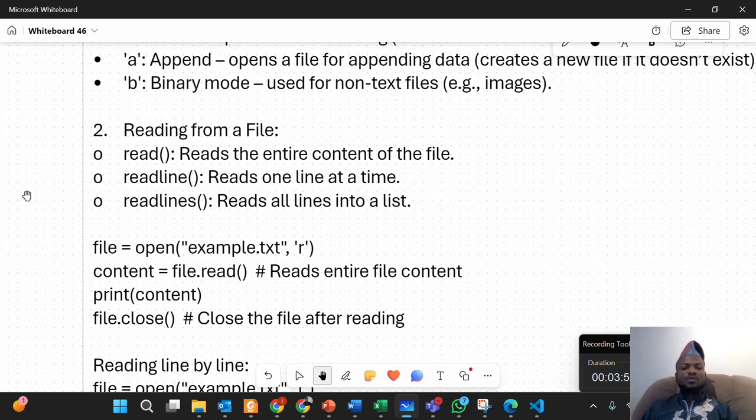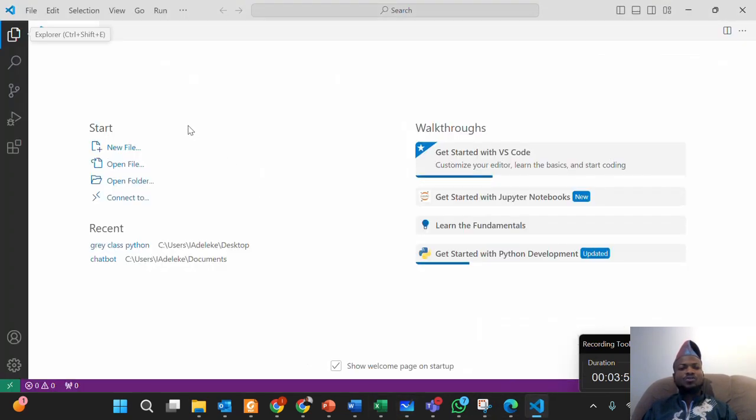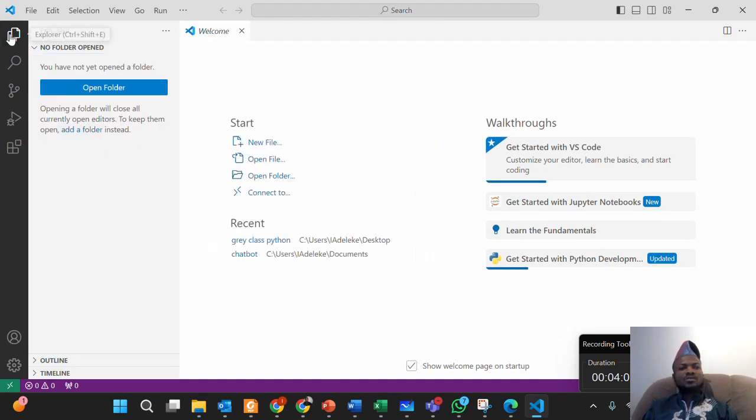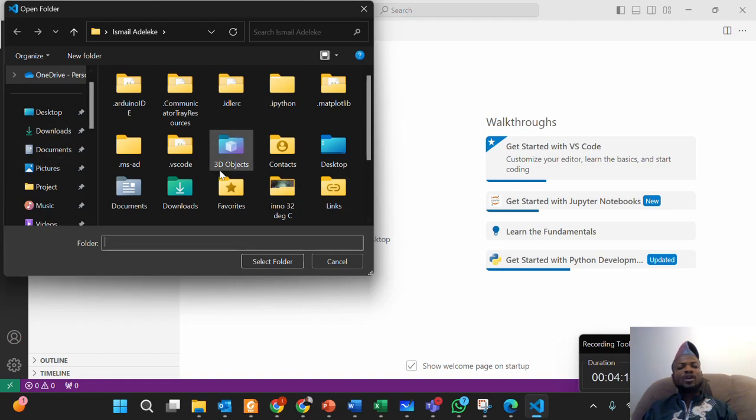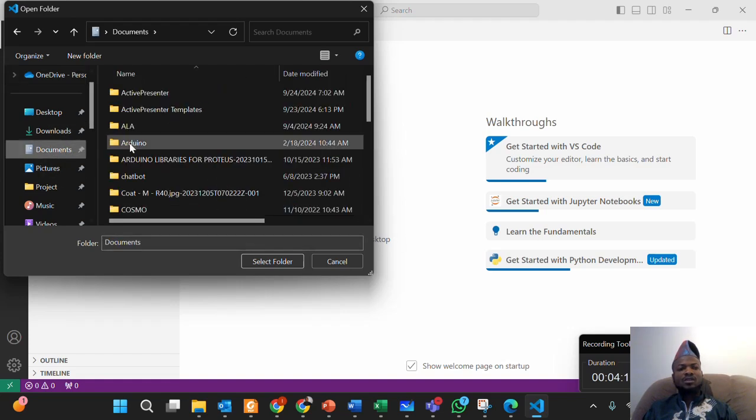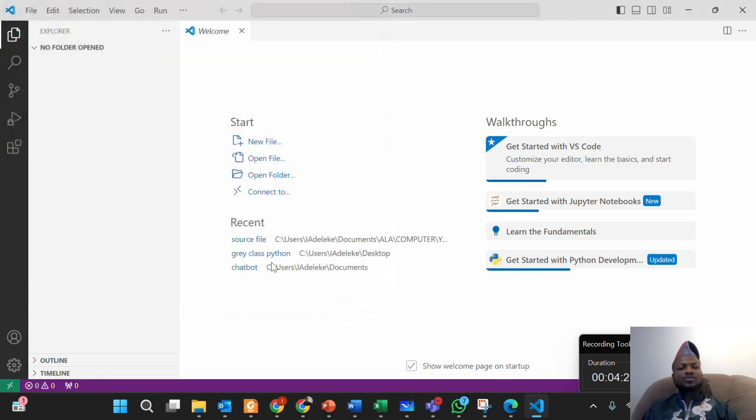Okay. So let's take an example of this example code and then write that in Visual Studio Code to see how it works. But before you do that, there are two ways of loading your file. First and foremost, you can click on this folder icon, Explorer, then click on Open Folder. So when you click on Open Folder, then you can navigate to where your file is stored. So when you get to the folder where your file is stored, I saved my file in source file, okay? Then just click on select folder.